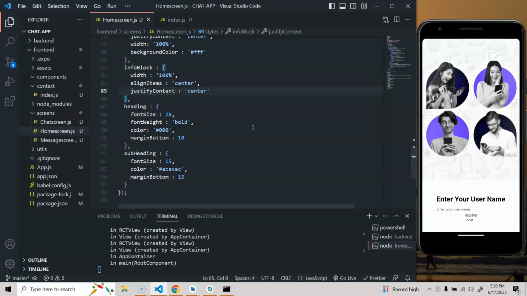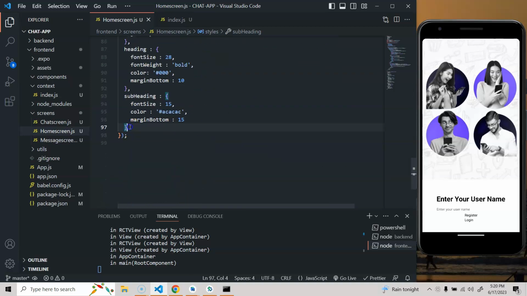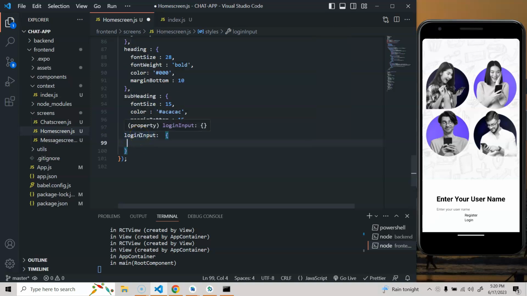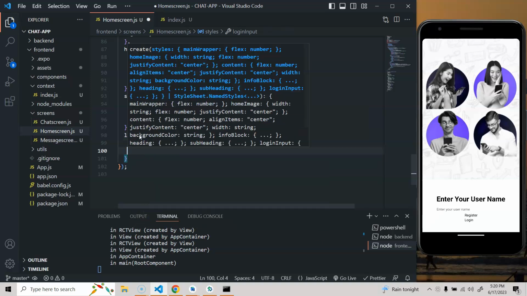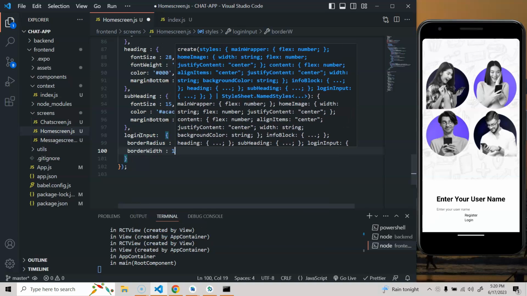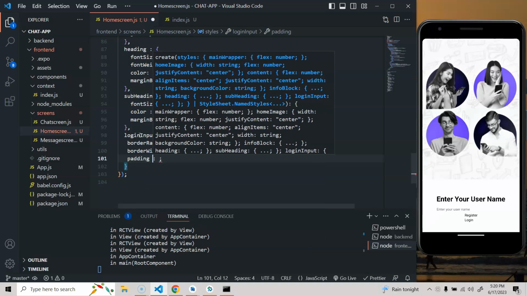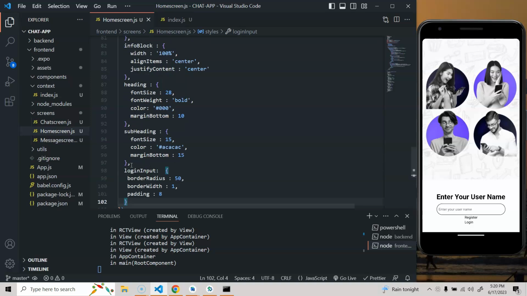This is fine. Now next I think we are having the input. So what is the name? So this is the name. So we are having this login input. So we'll copy this, paste it here. So for login input, what we can do, we can do the border radius as 50, then we'll use the border width as 1, and also we will do a padding of 8. Let's save this. Awesome. Now next I think we are having the button.